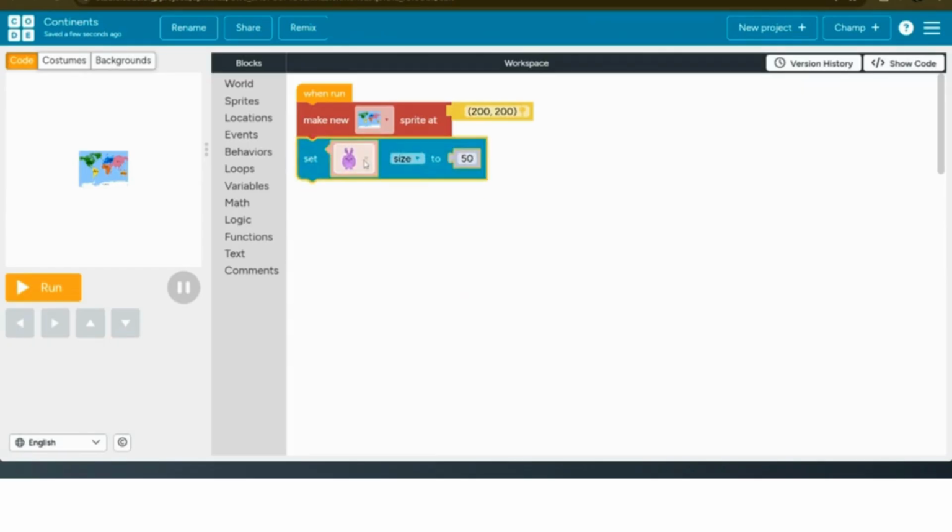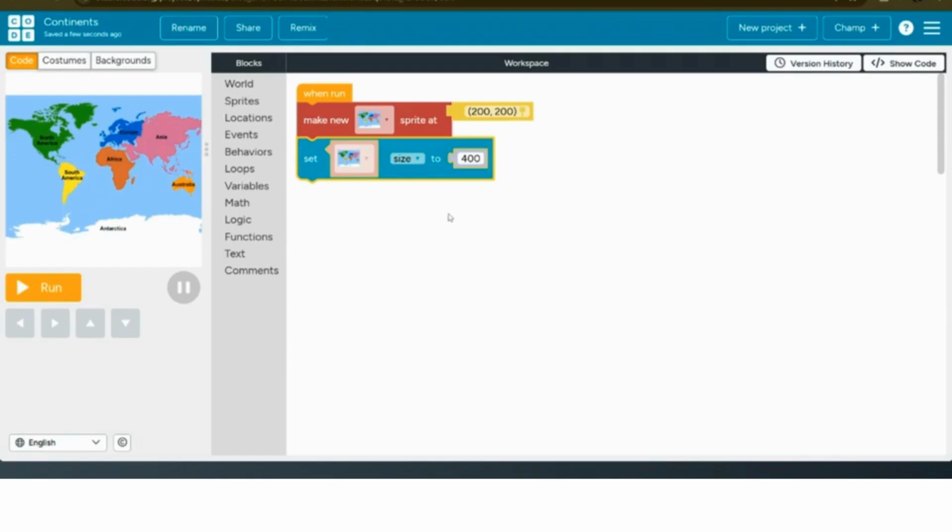This is the bunny default again. I'll choose this picture and make it 400, which will almost cover the screen. See, this is wonderfully covered. Now what do we do?